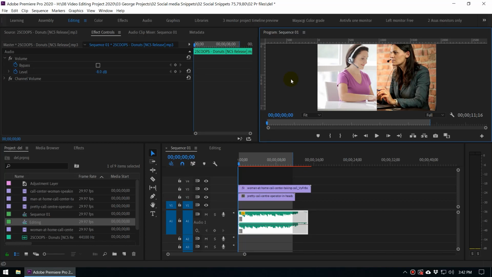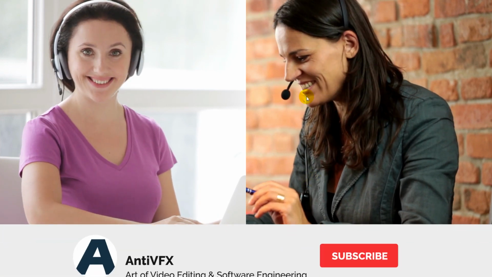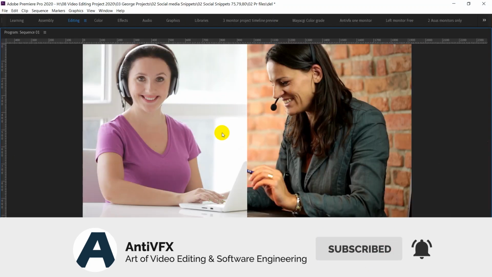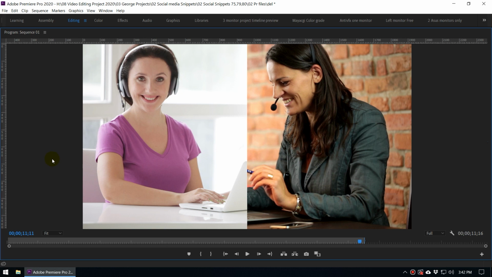Alright, this is Jack from VFX, and in this video we are going to create a split screen, something like this. So this is the split screen. We can use this technique in many scenarios when we are editing videos.